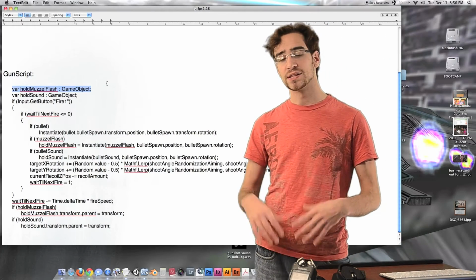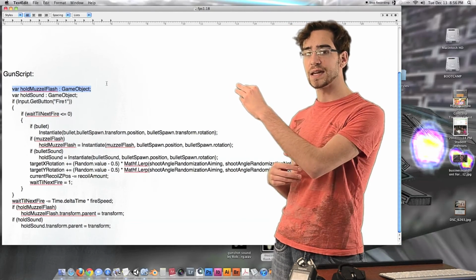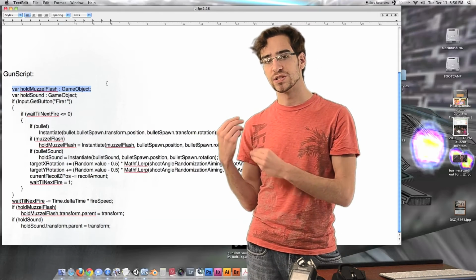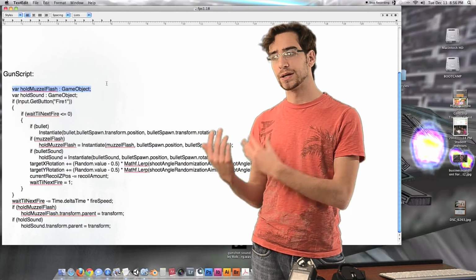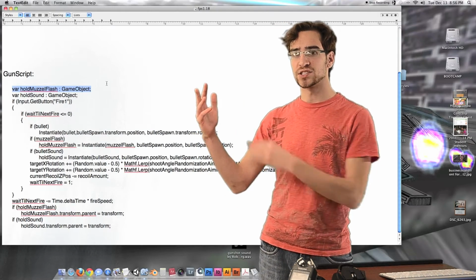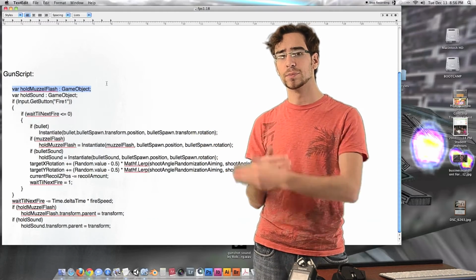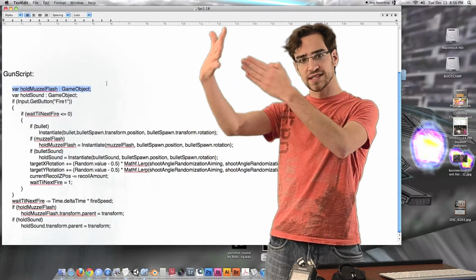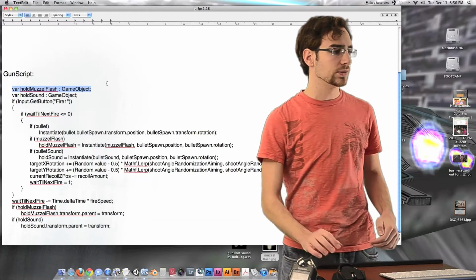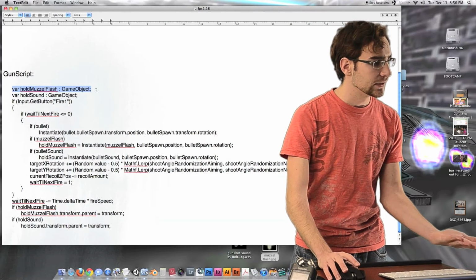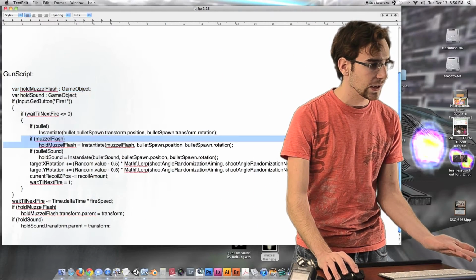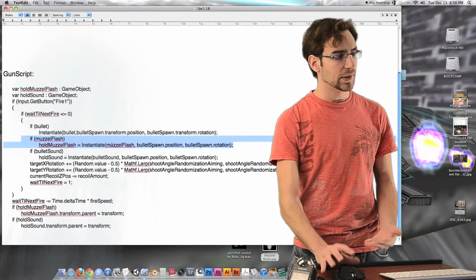This is going to be a variable that's just going to remember the exact game object of the muzzle flash that we just created, so that right after we create it, we can set that muzzle flash's parent to be the transform of the gun, so that the muzzle flash sticks with the gun after we shoot it. So yeah, we declared that variable, and then down here we have if muzzle flash.